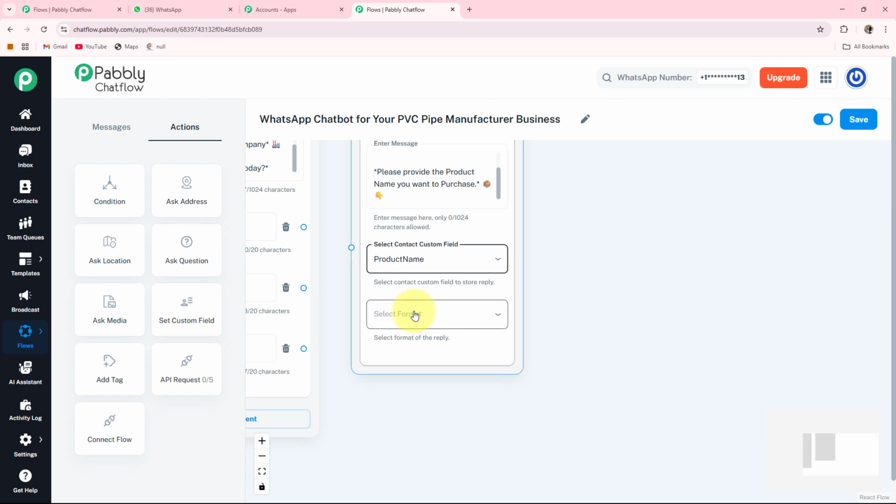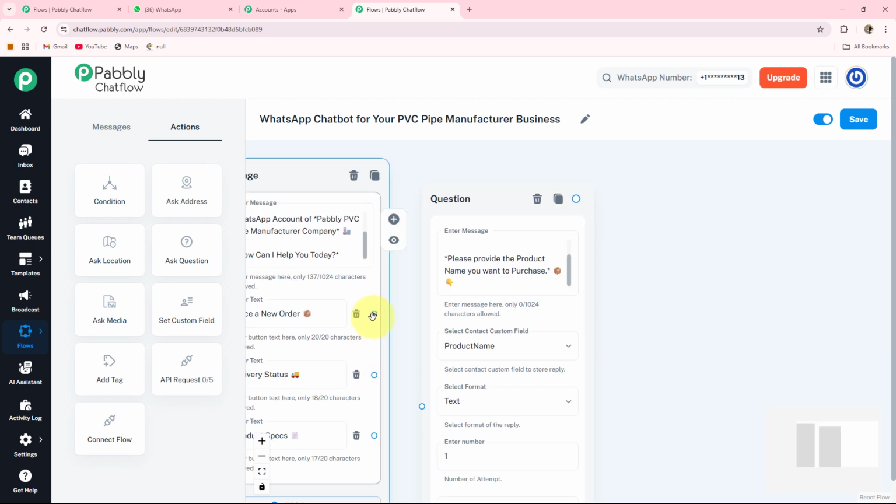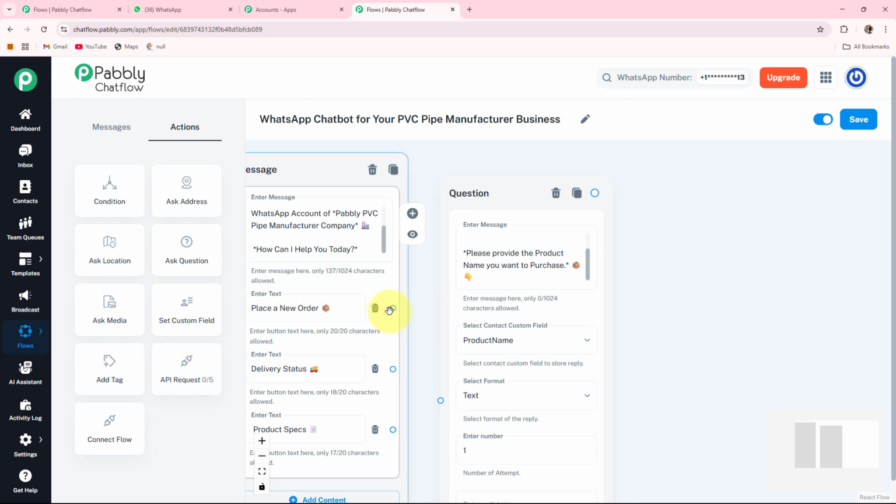Here I'll select the format as text. Number of attempt I'll give as 1, and you can also write any validation message in this enter validation message box. I am not writing any validation message, so I am leaving this box blank. Now I'll connect the circle which is present in front of place a new order to this message I wrote.